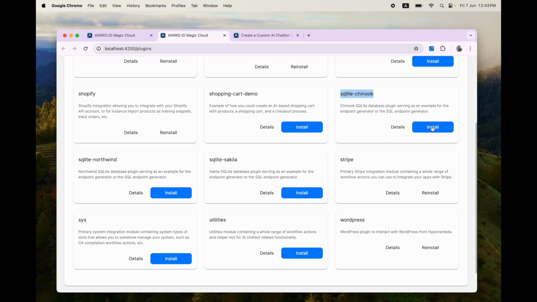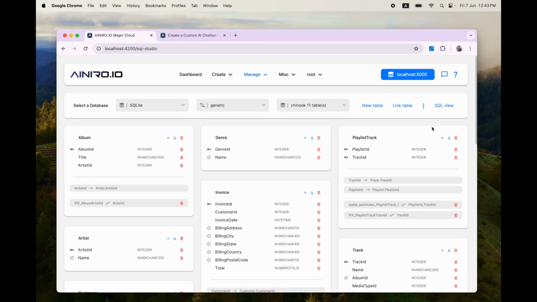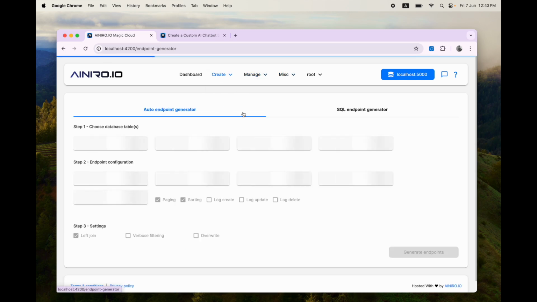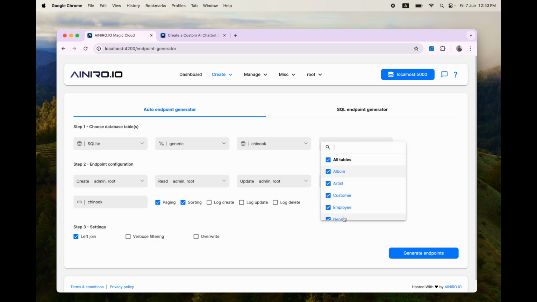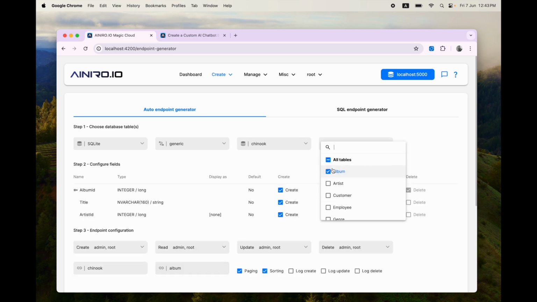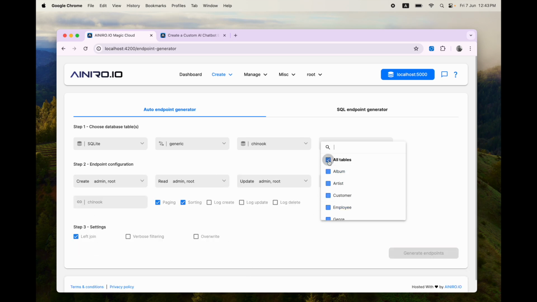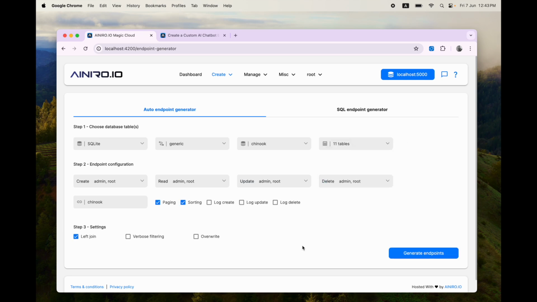If you don't already have it in your cloudlet, you can click install here, at which point you will get the database here. Now, if I click create and I click endpoint generator and I choose this Chinook database, then I can go through all of my tables here. I can select one at a time and choose settings for individual tables. But basically what this does is create HTTP endpoints for every single CRUD verb towards every single table in this database.